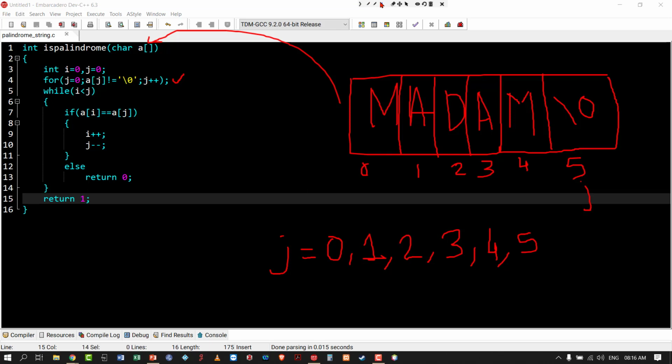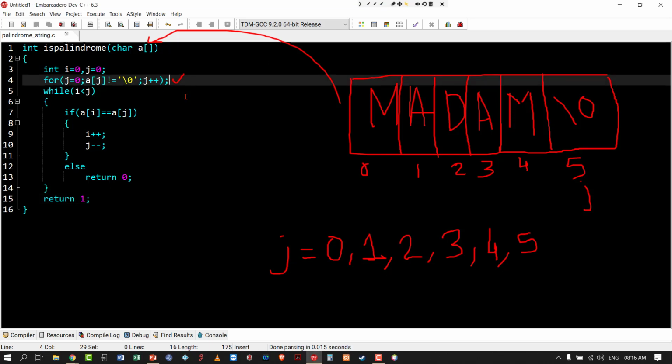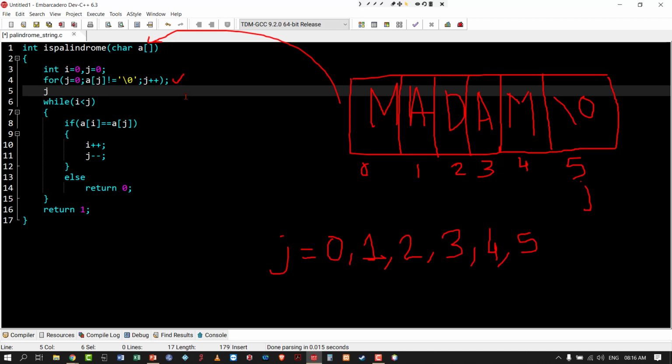So in the earlier program also, we just decrement j by 1. So for that I am giving a j minus minus. So now j is pointing to 4. After this j minus minus, j will be pointing to 4. I equal to 0, so I is already pointing to 0.